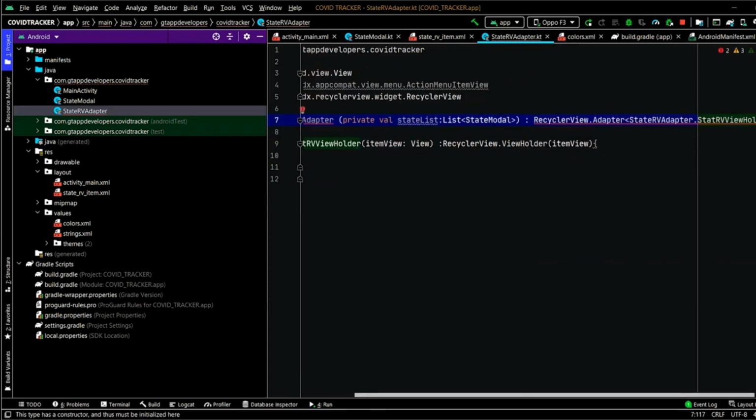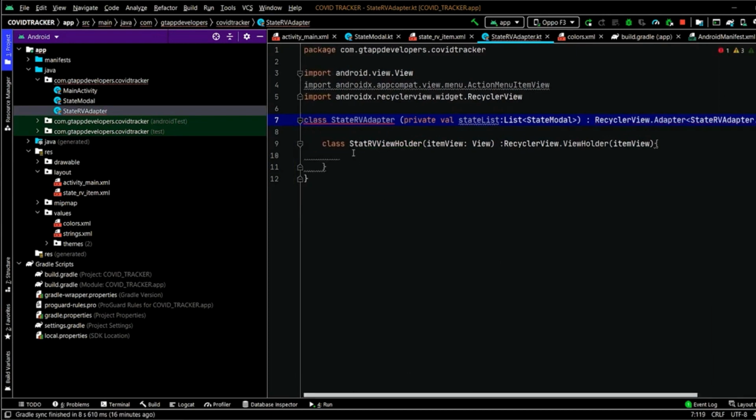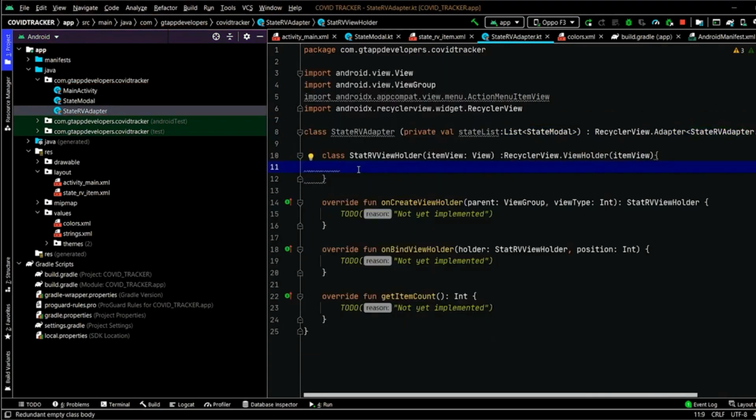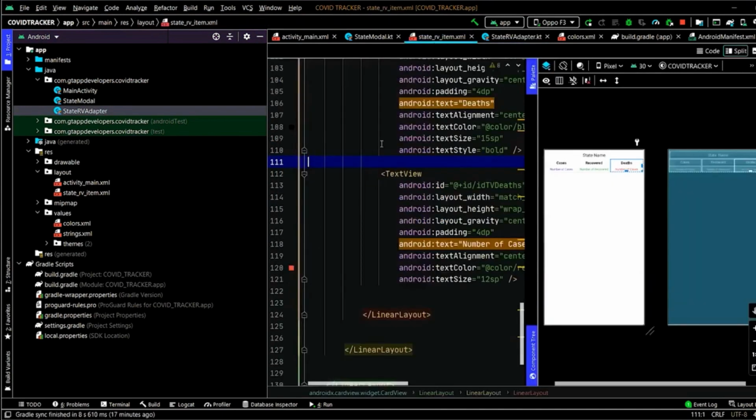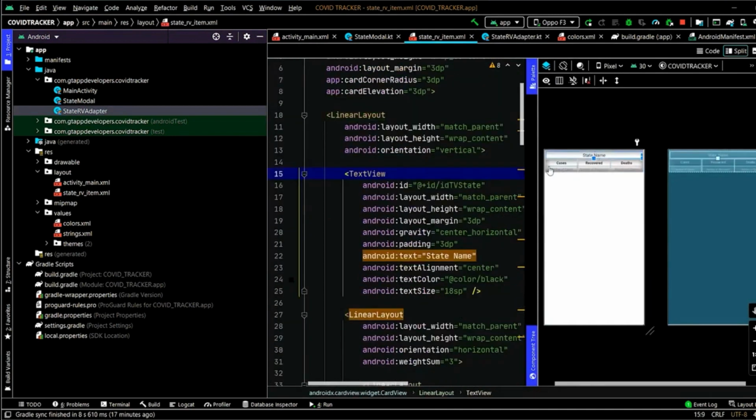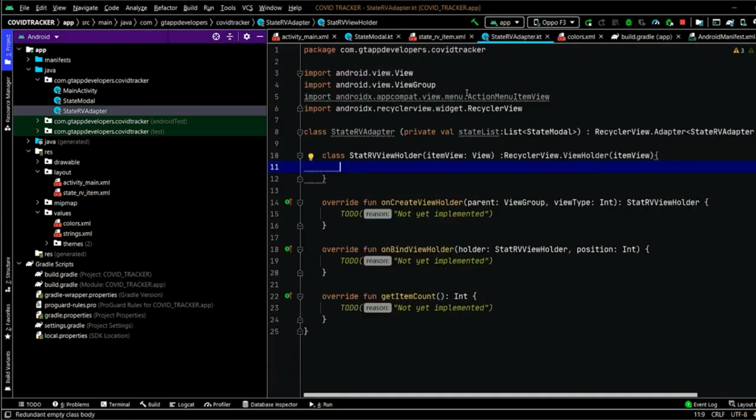Now we will get to see the red error. Now we have to implement these methods. For implementing, we have to click on this bulb and click on implement methods. Now inside the view holder class, we will create the variables for the text views which we have used in the state_rv_item.xml file. So we will be using these variables, that is state name, number of cases, number of deaths, and number of recovered.